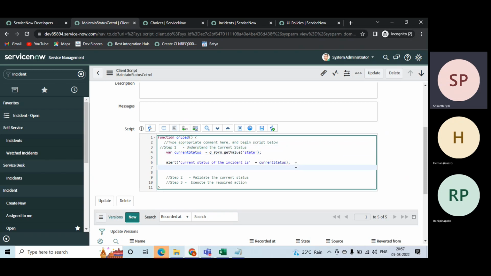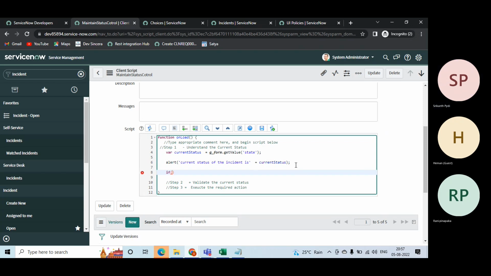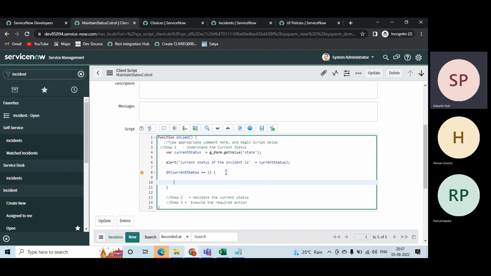My next requirement is if the current status is equal to 1, what I want to do is move off all the other statuses. To achieve that, on g_form, again, you will use your Glide system and remove option. You can see there is an option called removeOption. You want to remove an option from the status. What option do you want to remove?